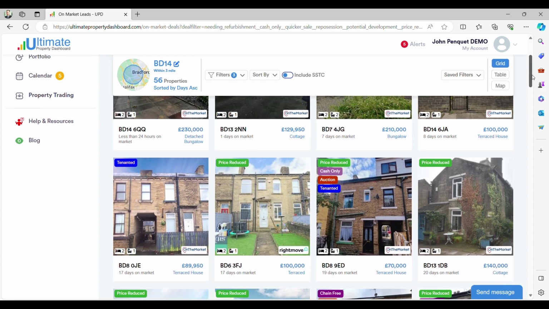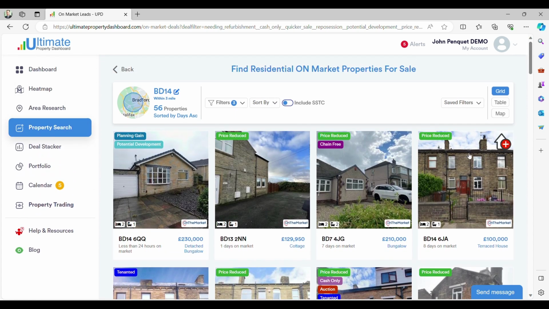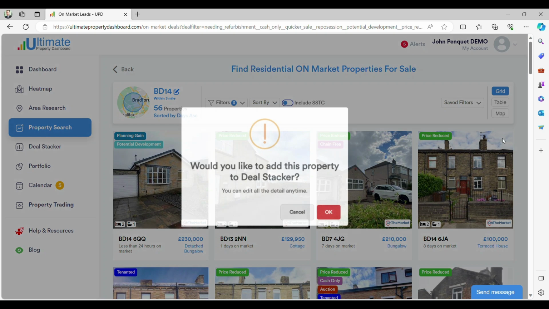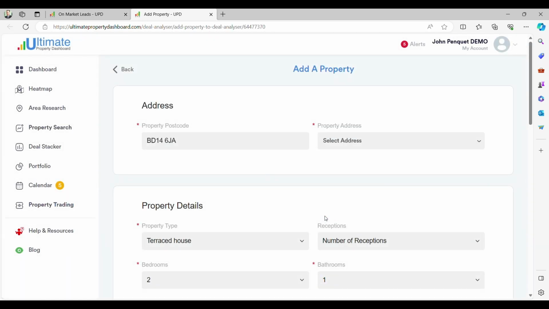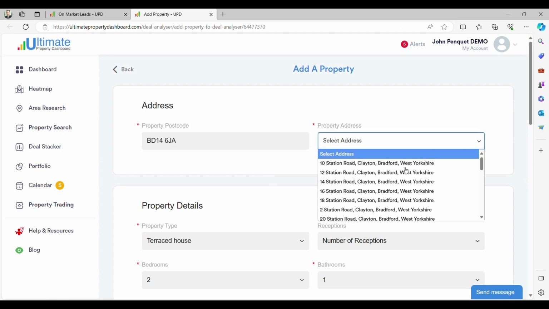Also, what this software can do is give you the ability to stack a deal on it. So you can see there we've got this little icon coming up in the top right hand corner. It looks like a house with a plus or an arrow with a plus on it. So we can click on that and add it to our deal stacker. So we just take the information in terms of pricing and details of the property.